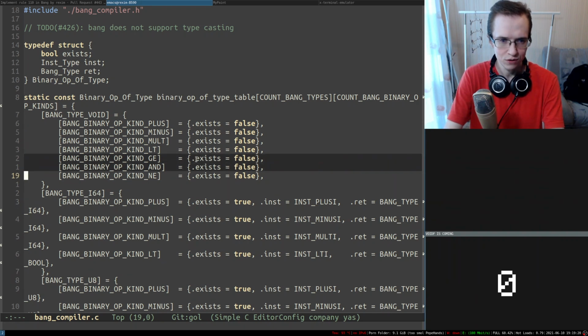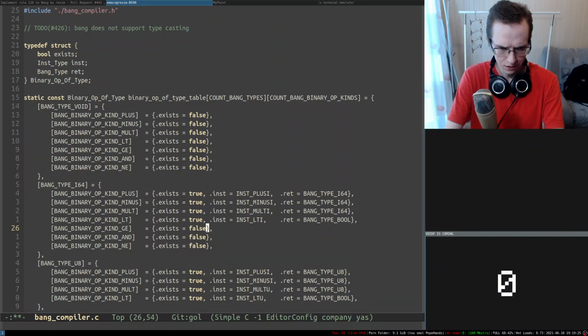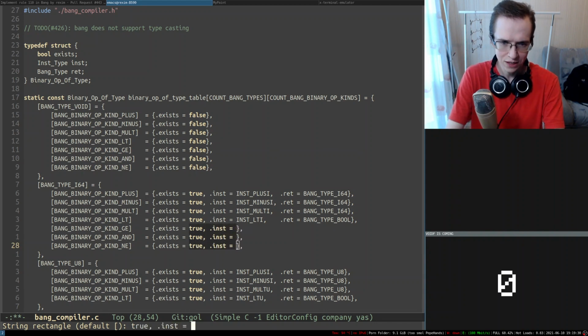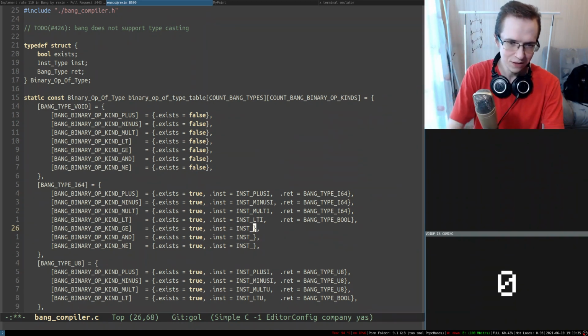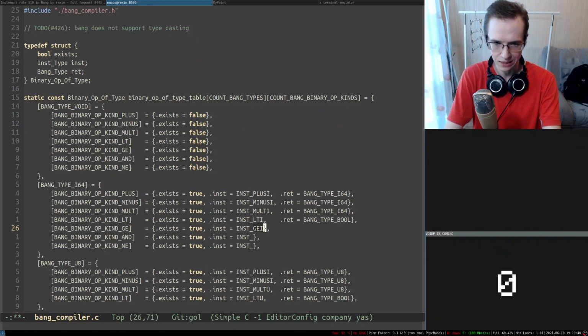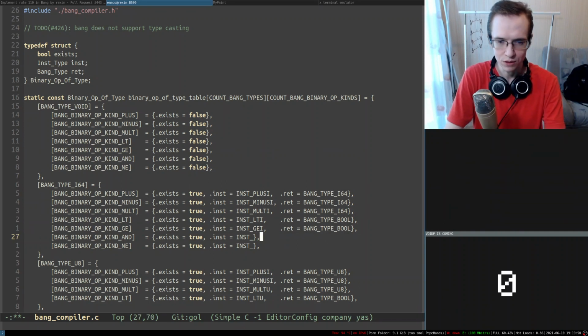So what about the I64? I think for I64 they should exist. And let's do it like this. It's going to be true. And first thing, what kind of instructions should we use for greater? Okay, so I think, yeah, for greater or equal, we have to use the greater equal integer instruction, the famous GE instruction. And the result of greater equal has to be bang type boolean, right? When you do comparison, you get the boolean.